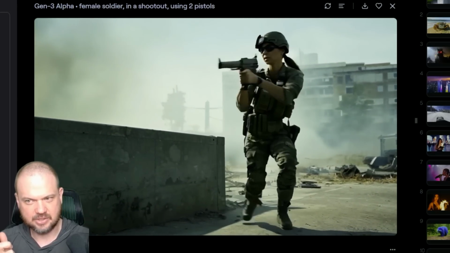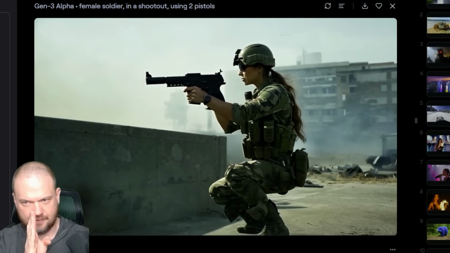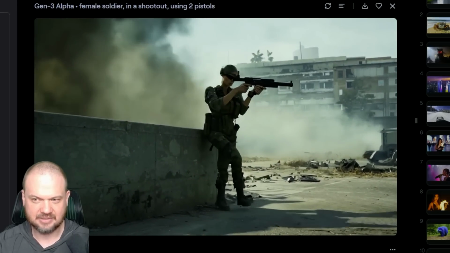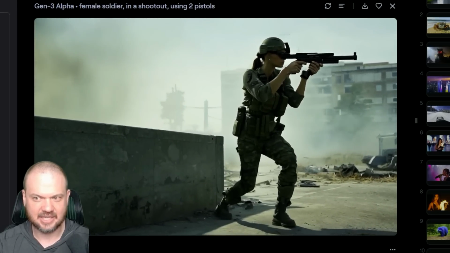How she crouches down. She's always looking through, aiming down the barrel, which I like that. So yeah, there's a lot of problems, but there's some good stuff here. I want to give this like a 4 out of 5.